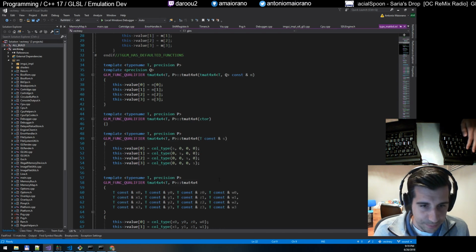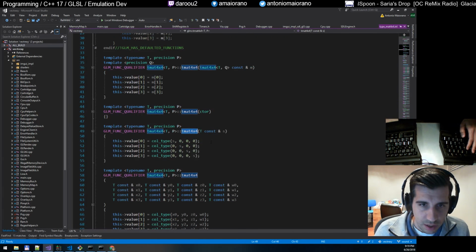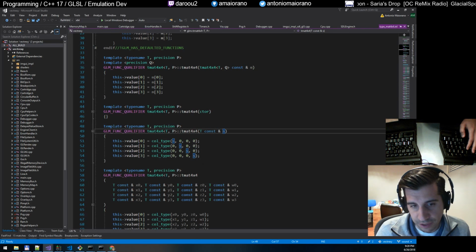So to do that, you can actually make use of this constructor here that takes a scalar, and it just basically puts the scalar in the diagonal of the matrix.